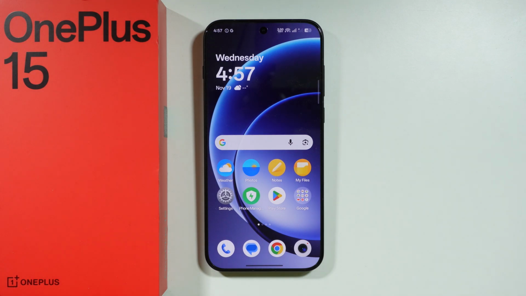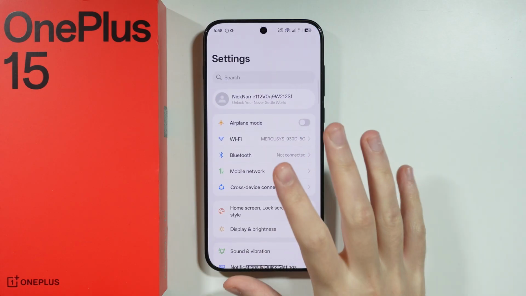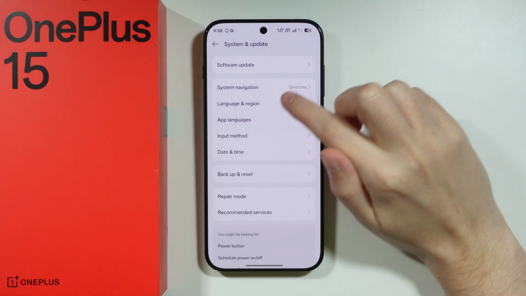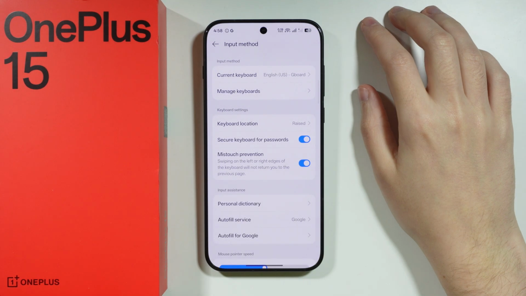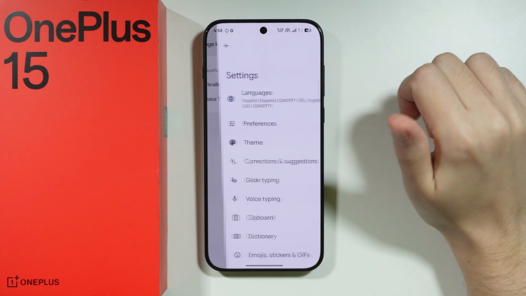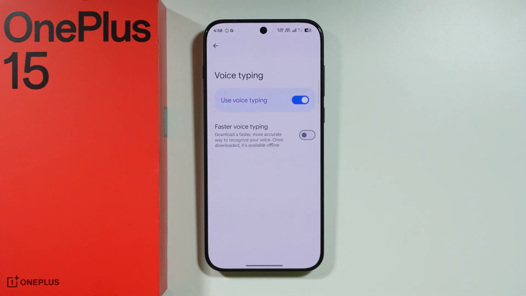If you want to use voice typing on OnePlus 15, first we need to make sure that it is enabled in keyboard settings. So we're gonna go to settings on our phone, scroll down to system and update, and then we're gonna go to input method. In here we can find manage keyboards, then you want to choose Gboard because this is the default keyboard that we use on this phone, and then we should be able to find the voice typing option.